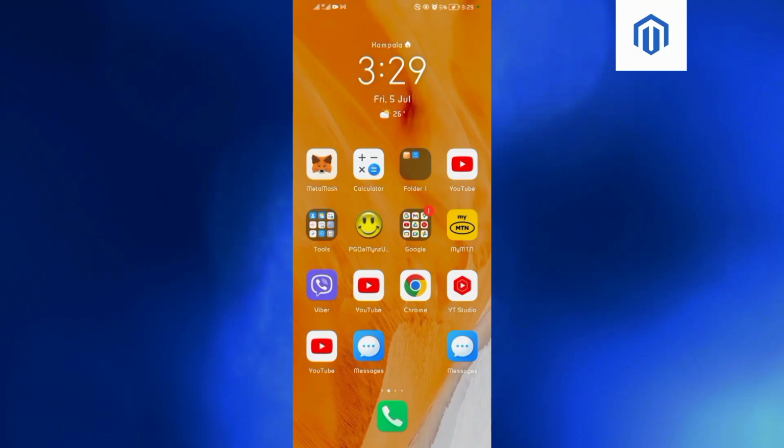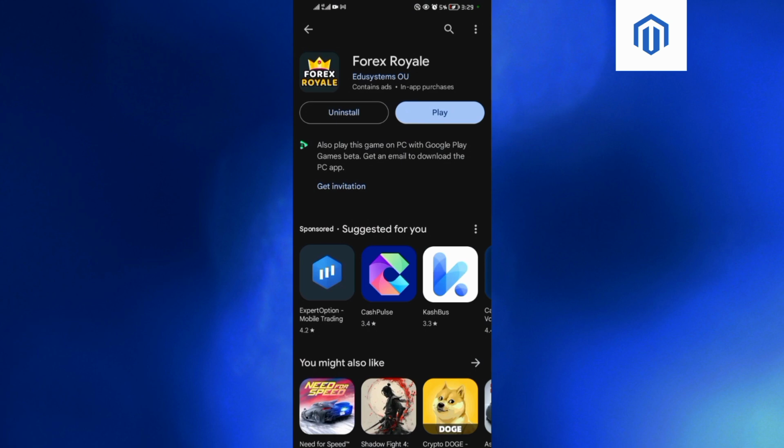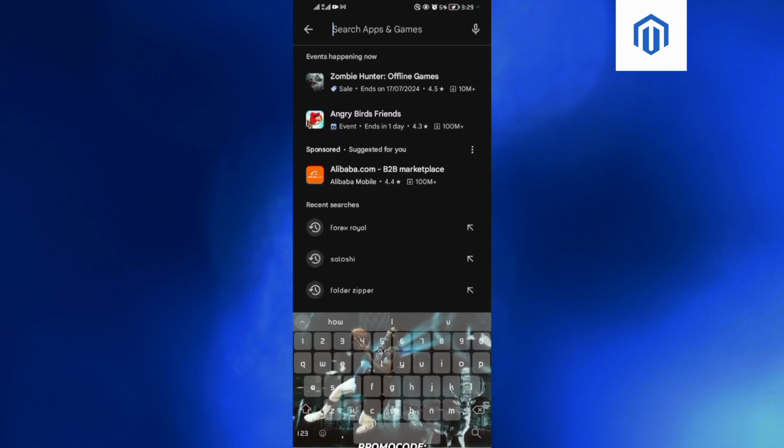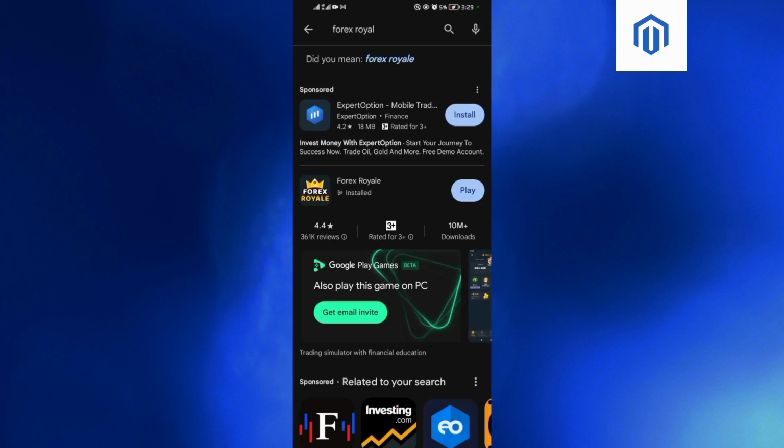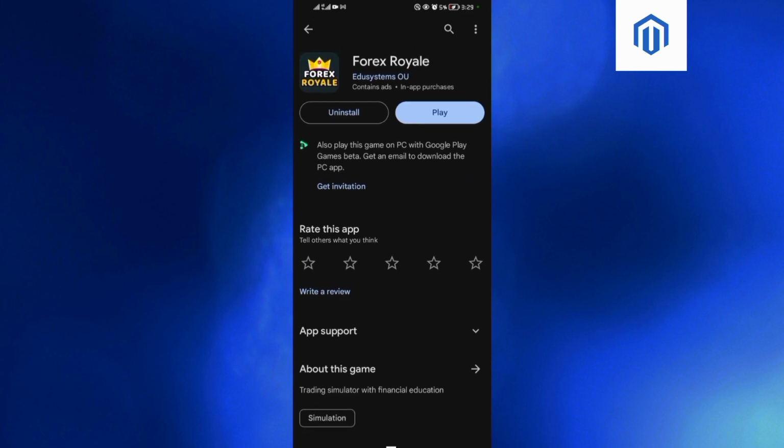In today's video, we shall be learning how to withdraw from the Forex Royale application. So first and foremost, if you don't have the Forex Royale application, come to Google Play Store and search for Forex Royale. When you search for it, you see this application here with a crown on it, and then make sure that you download it.